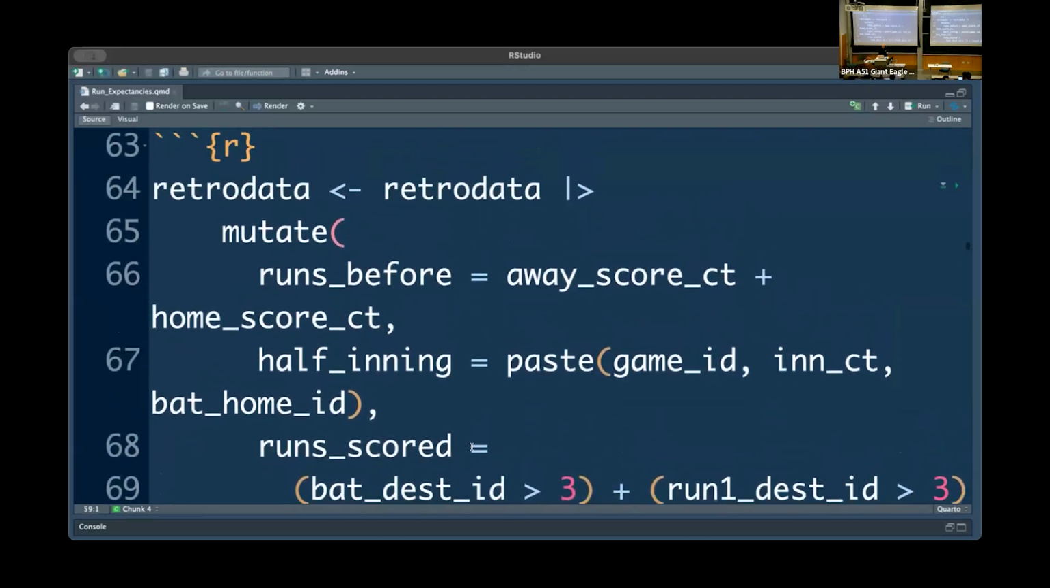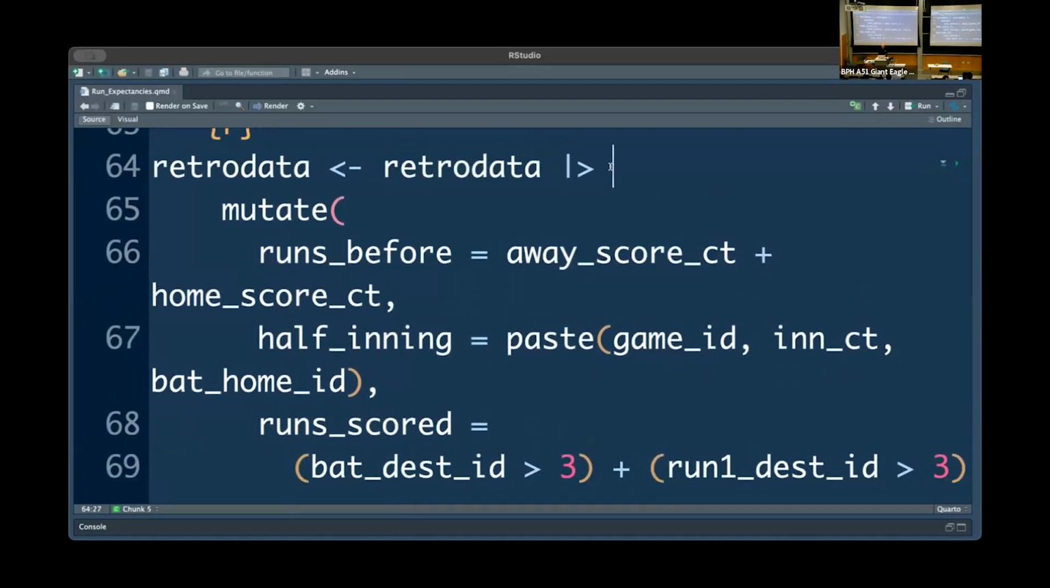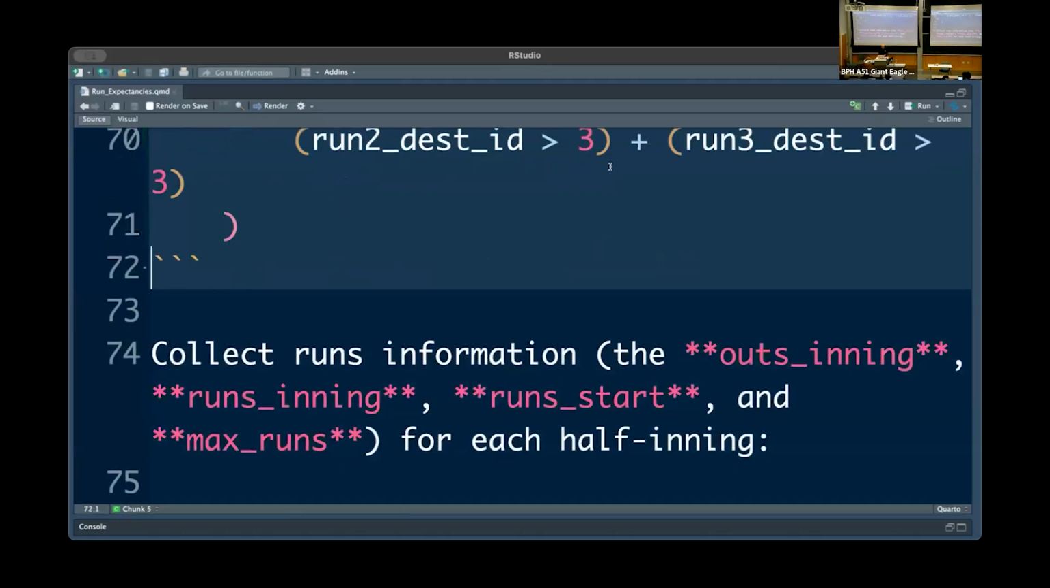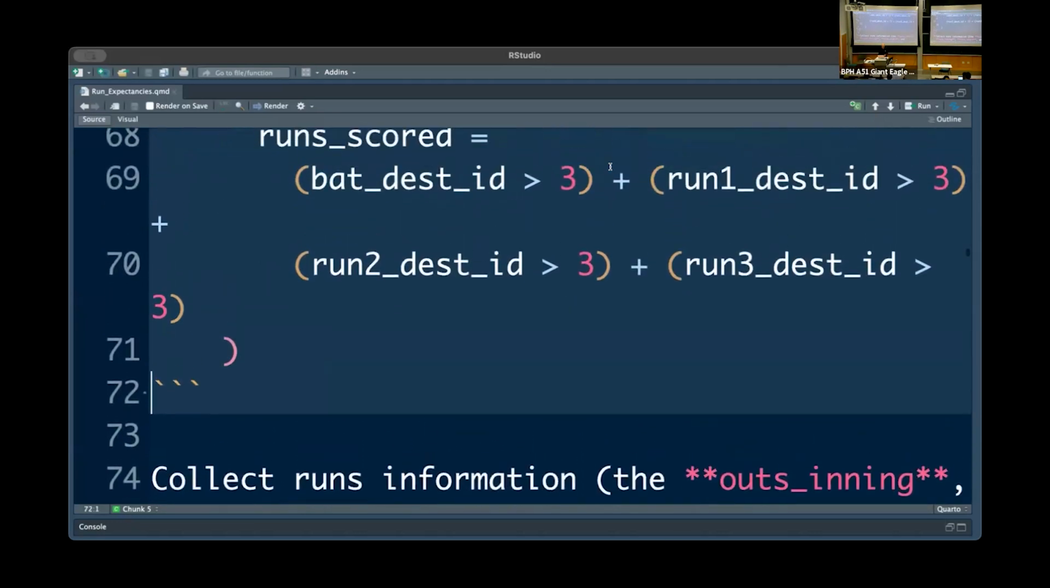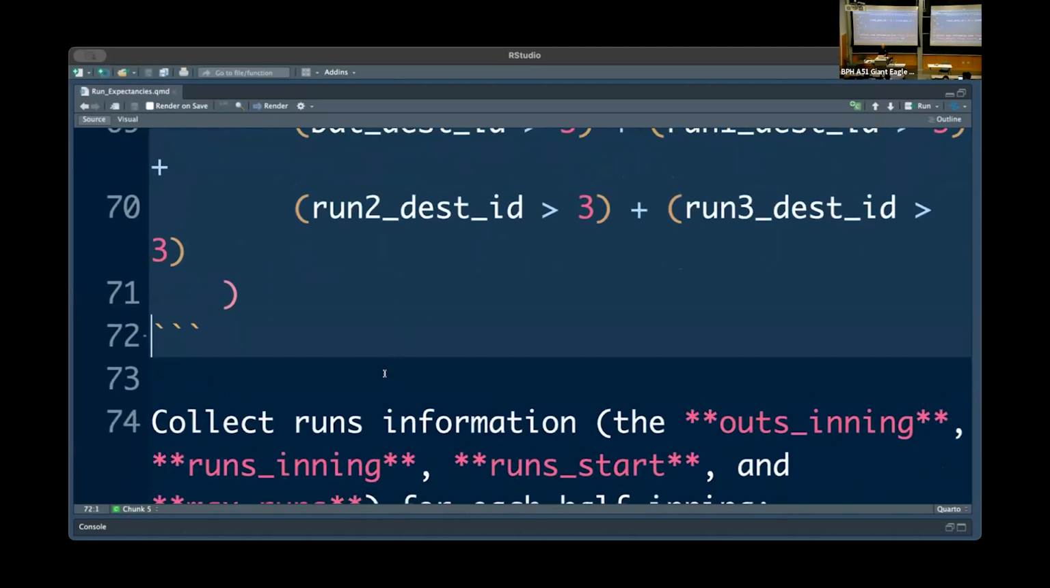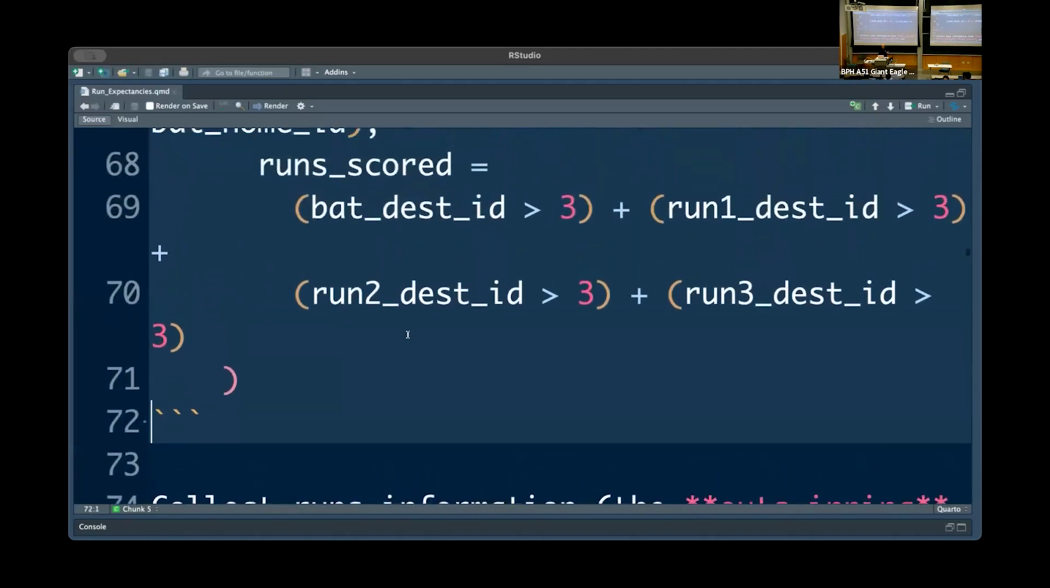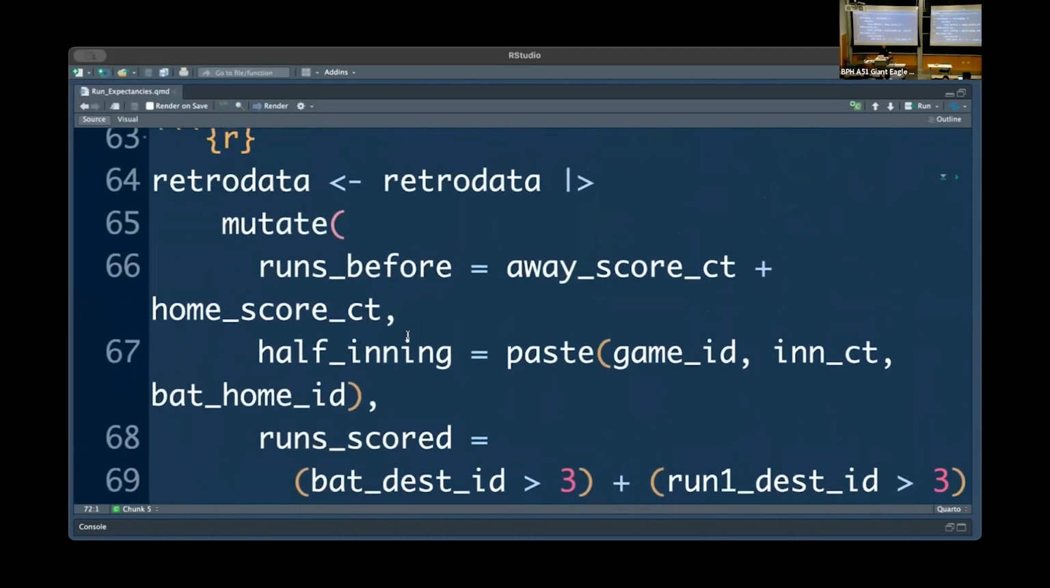Okay, I'll execute this chunk. By the way, if you want to look at it, well, I don't need to look at it, but it creates these two new variables. The mutate function in dplyr is used to create these variables. So we have 3 new variables. We have the half inning code, the current score of the game, and how many runs are scored on that play.